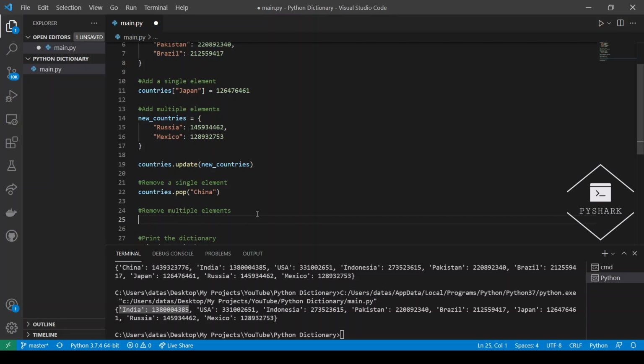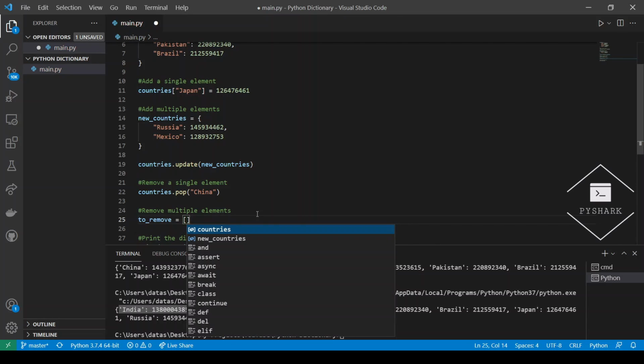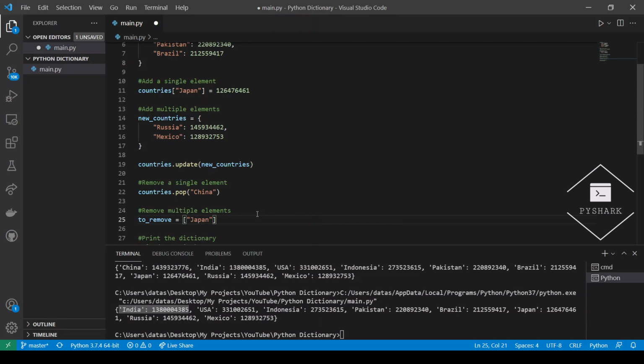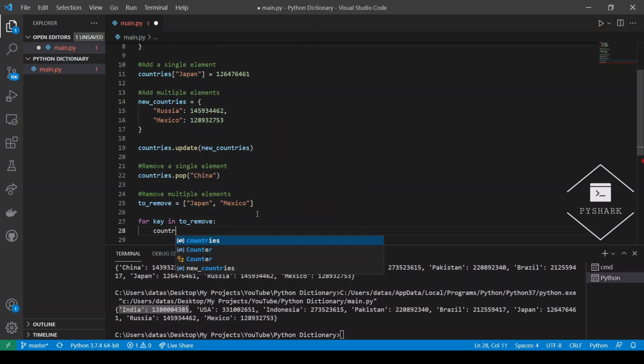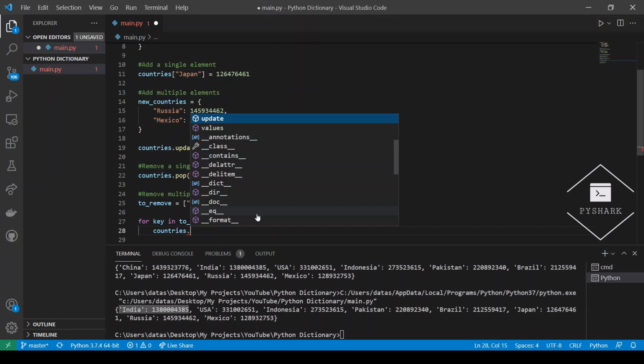So let's begin with creating a list of values. We're going to call it toRemove, and this is going to be a list with keys, in our case, the country names that we want to remove. So let's add Japan and Mexico to it. Now, what we want to do is iterate over the list and call the pop method every time on each key. So for key in toRemove, and then similar syntax as in the previous section.